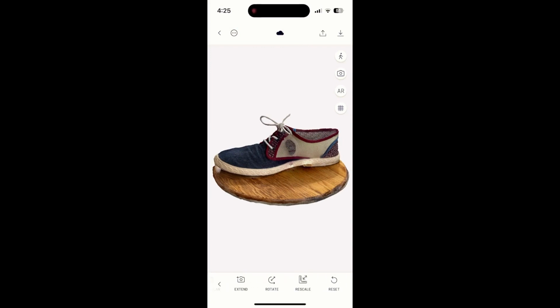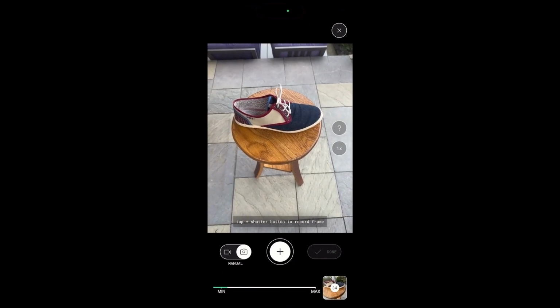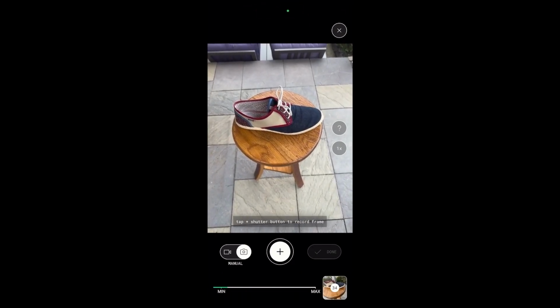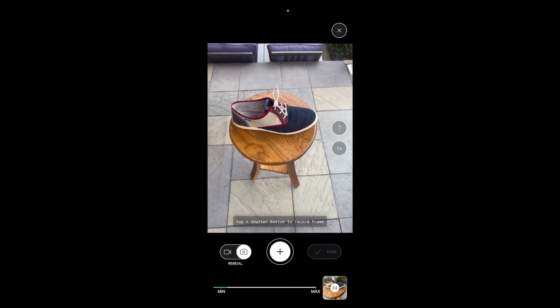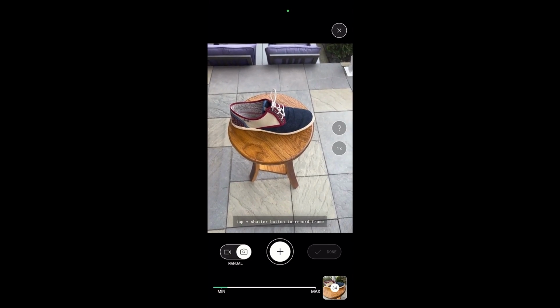Extend allows you to take additional photos of your object to fill in gaps and will reprocess the model to include your additional photos. Keep in mind that Extend will only work when you haven't moved your object at all, and using Extend will overwrite your original capture.